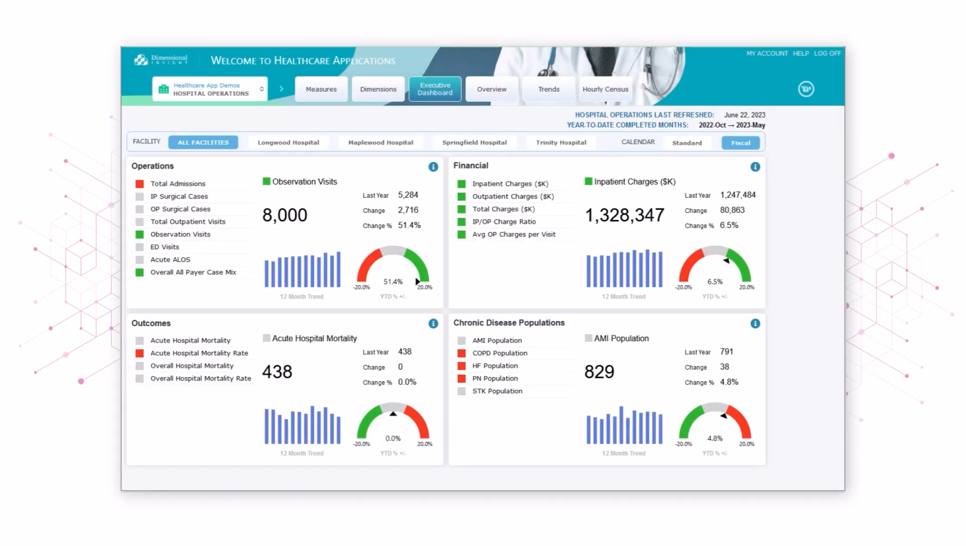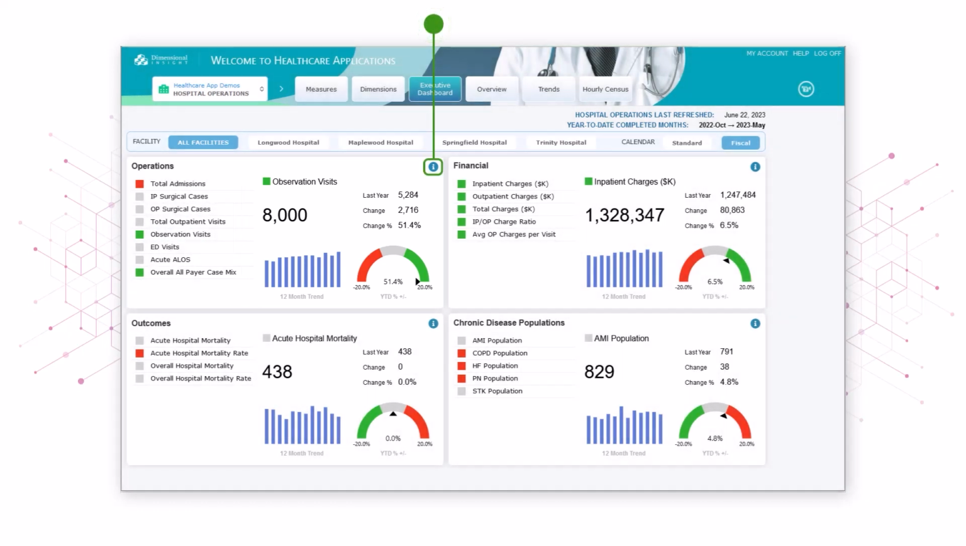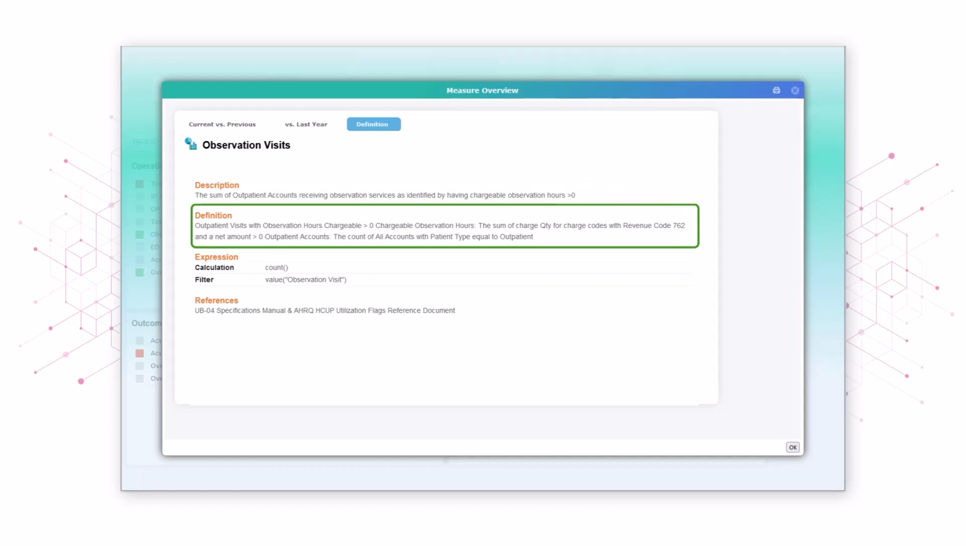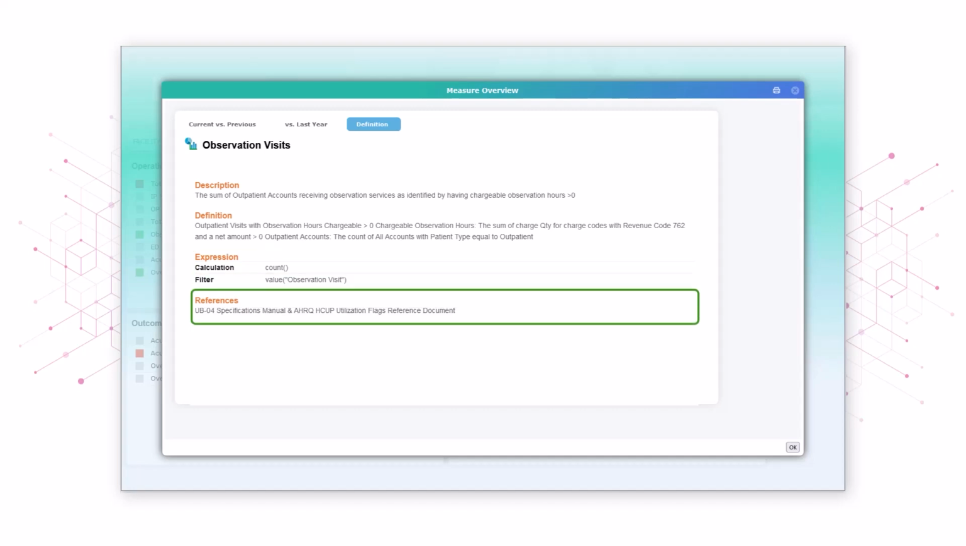Sometimes you need more information about a measure to understand the values it generates. To display measure overview information for the currently selected measure, observation visits, we'll click the information icon. In the measure overview window now on the screen, we can see detailed information about the measure. There's a description of the measure, an explanation of its business logic, if it uses any business logic, information on the syntax of the measure, and a list of related reference documents, if there are any.